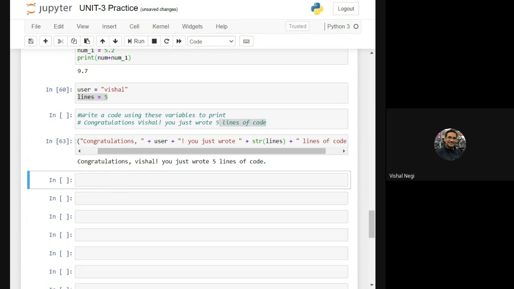Okay, so I think that is good enough for today. I don't want to take much time, so maybe in the next practical class we will practice some more exercises.